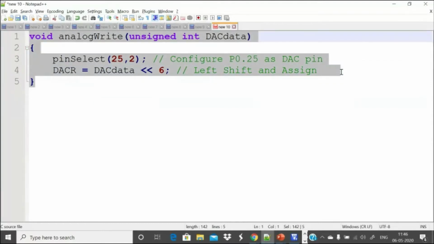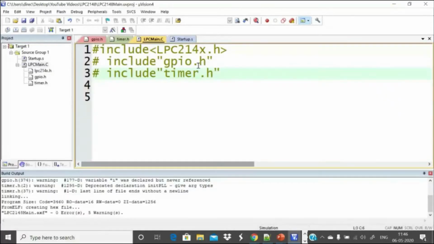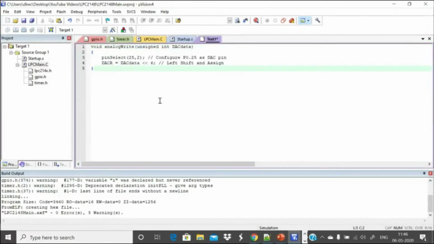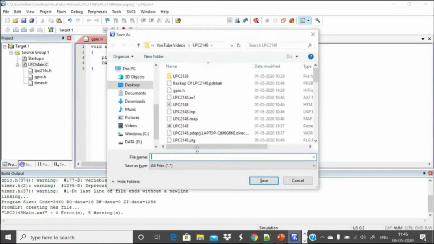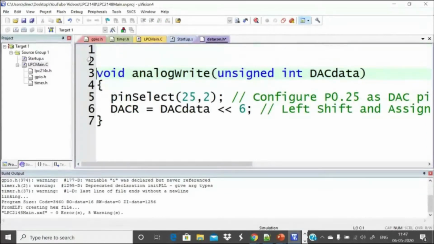Okay, so I copy this and go to our Keil. Let us create a separate header file for this. I paste here. I save this as data converters, DATACON, data converters.h. You can put the ADC also here. So all the data converters, including ADC and DAC, you can put in the data converters.h header file.